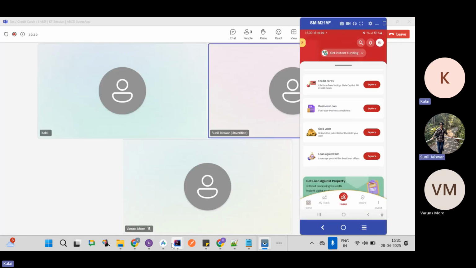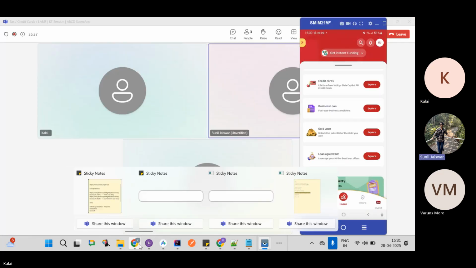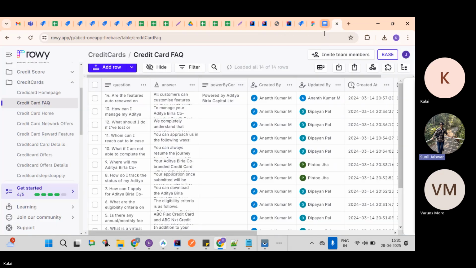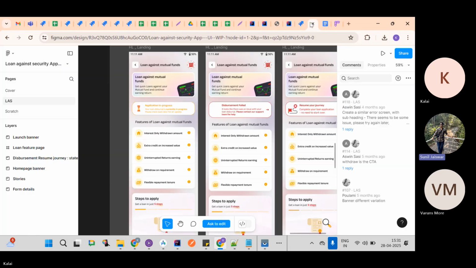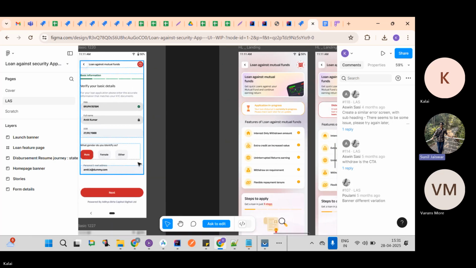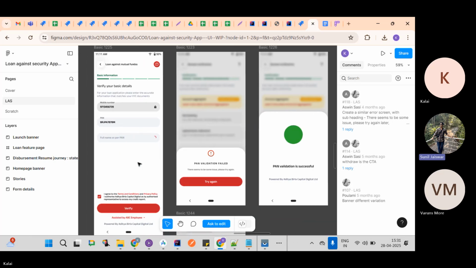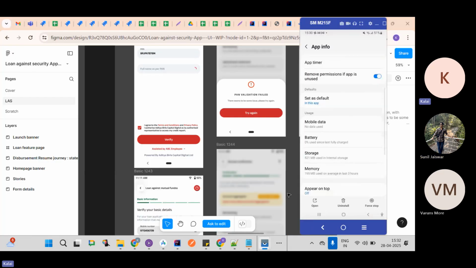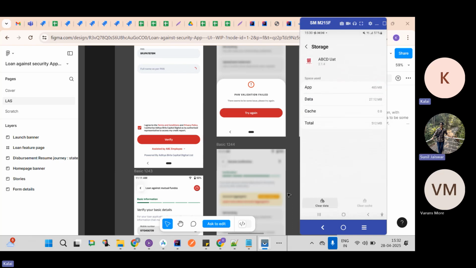In the home page, where is the Figma? You can see here, right? Assisted by employee. Okay, over there. Actually, yeah, this has been updated recently. Now we have a different name. Let me show you. Before that, let me just clear this and log in again. Just a second.